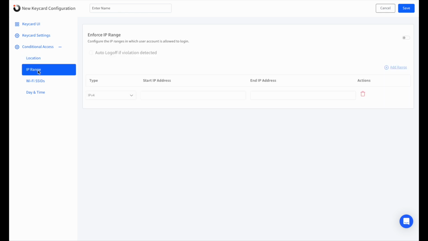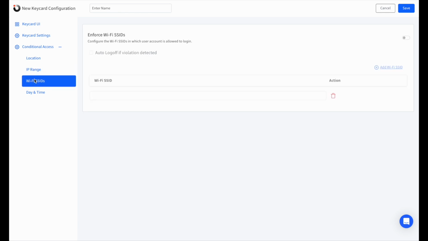Then we have IP range. Here as well, you can enforce an IP range on these devices and also auto log off if violated. You can add multiple ranges, with a start IP address and end IP address for 2 or more ranges as well. Then we have Wi-Fi SSIDs. You can also enforce Wi-Fi SSIDs and auto log off if a violation is detected. You can add a Wi-Fi SSID directly from here.